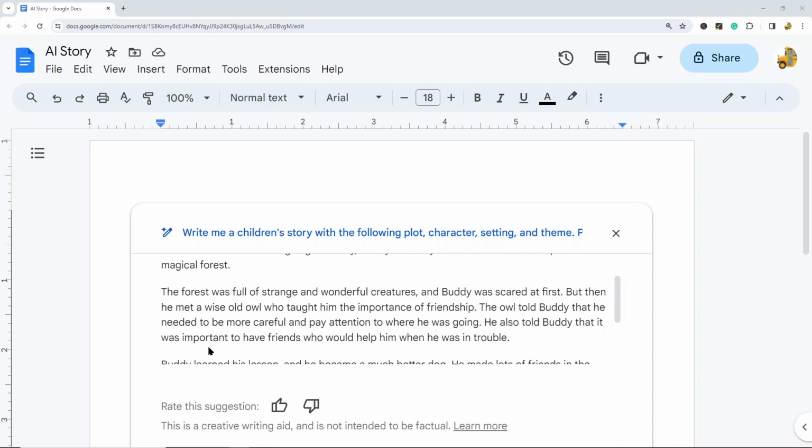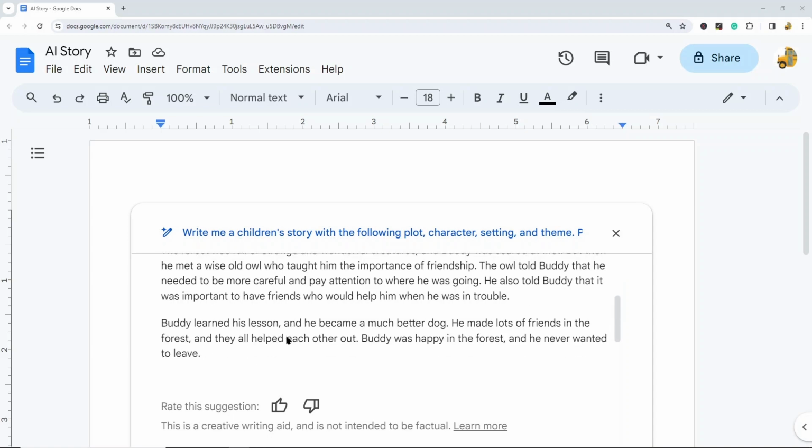The owl told Buddy that he needed to be more careful and pay attention to where he was going. He also told Buddy that it was important to have friends who would help him when he was in trouble. Buddy learned his lesson, and he became a much better dog. He made lots of friends in the forest, and they all helped each other out. Buddy was happy in the forest, and he never wanted to leave.